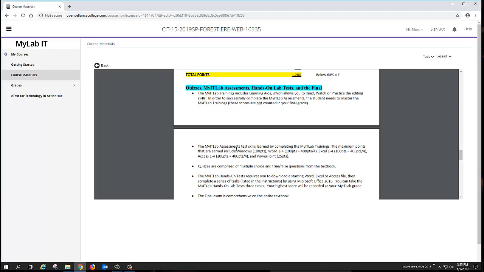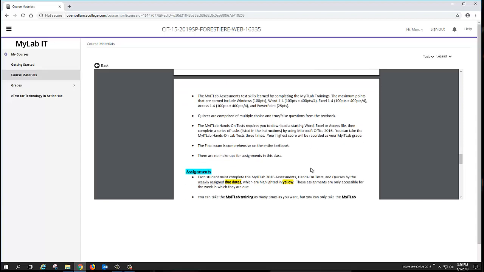So if your friend has it, if your aunt has it, Office 2016 for Windows, you can take the test at their location, not a problem, okay? All right. The final is comprehensive, but it's on the entire 13 chapters of the textbook. There is no hands-on final. It's basically a multiple choice final, so keep that in mind.